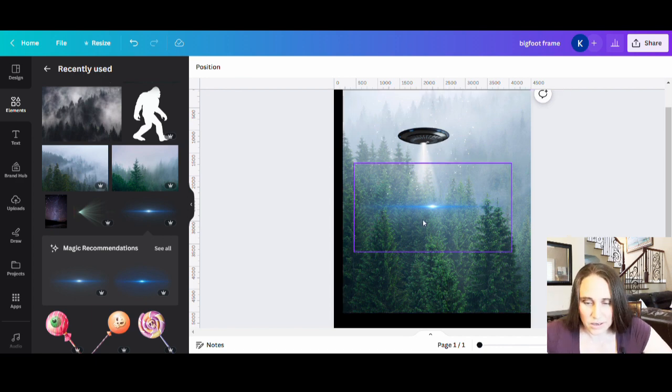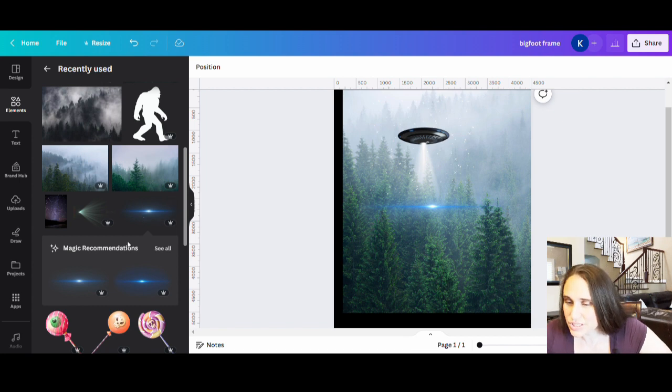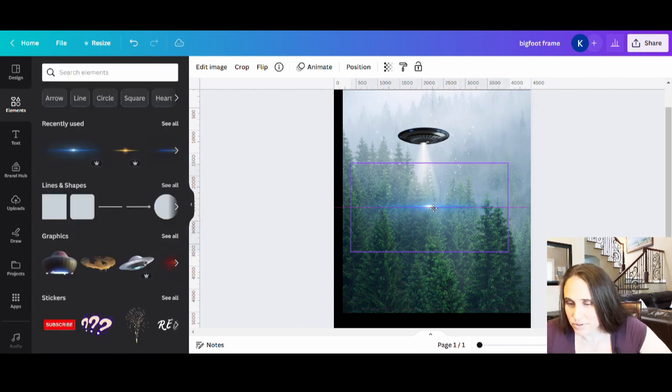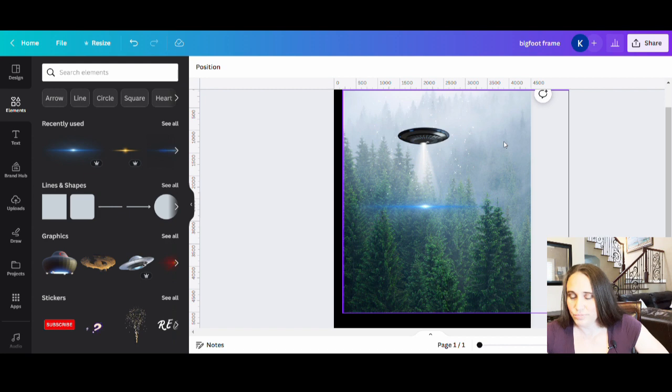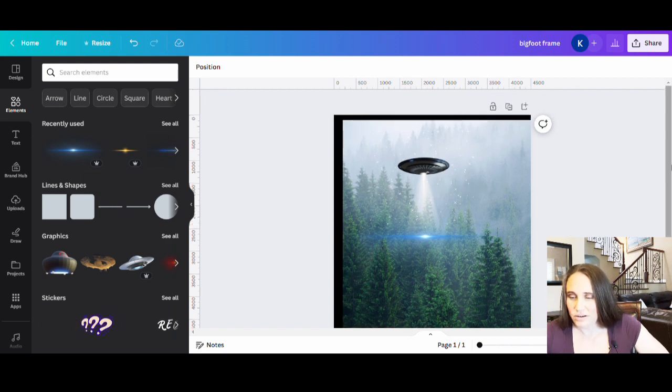And my little light beams here are what I recently used. So I'm going to take my light beam and center it so it looks like it's coming down off the UFO, and good, now I'm not getting any lines. I want this to all look like one piece, because this is going to go inside my Bigfoot frame, so I need it to look like it all goes together.